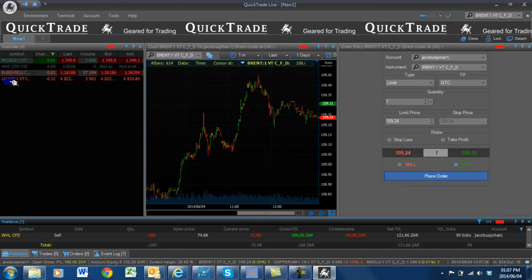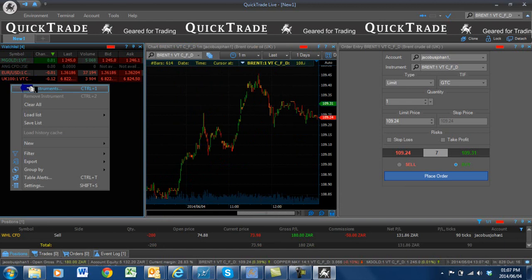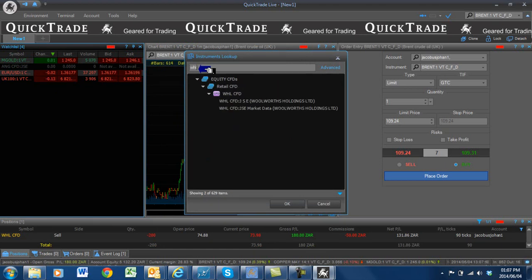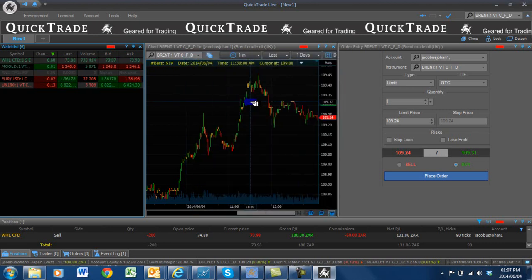First of all, I'm going to add a lot of shares here. If I want to add an instrument, I just right click and add an instrument. An instrument means what share I want to look at. I'm going to use the shortcut codes. First of all, I'm going to add Woolies. I know the code, which is very important. Please select Woolies CFD JSE folders only. So I'm going to select that, and you will see Woolies is on top. I can go to the symbols, and it will sort alphabetically for me.